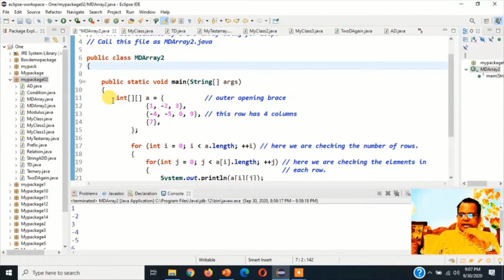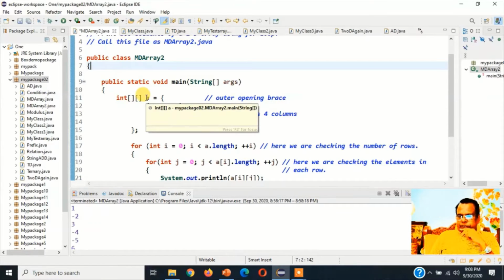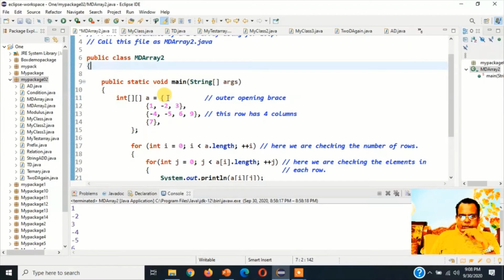See, we are declaring a two-dimensional array by name A of type int, a pair of square brackets, followed by another pair of square brackets. Because this is a multi-dimensional, two-dimensional array, we have got two pairs of square brackets. So int, a pair of square brackets, followed by another pair, then the name of the array A is equal to, open the brace. This is the outer opening brace.